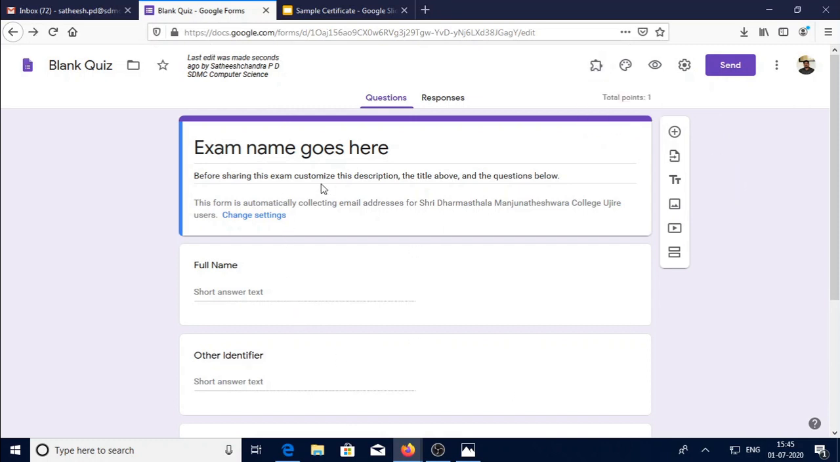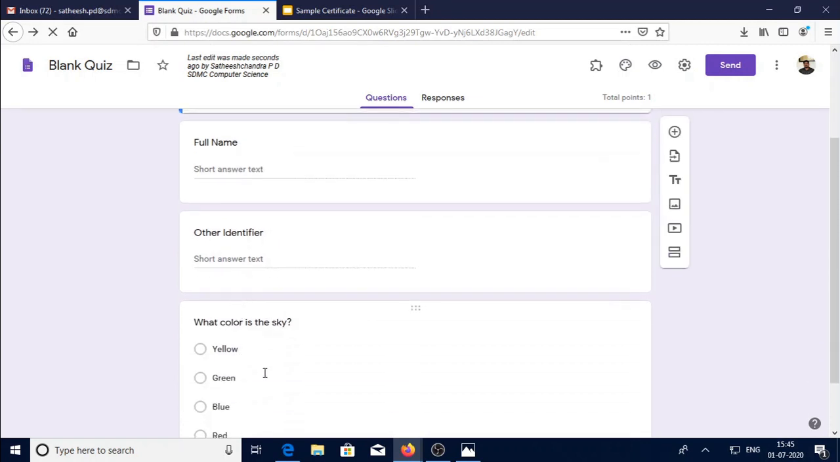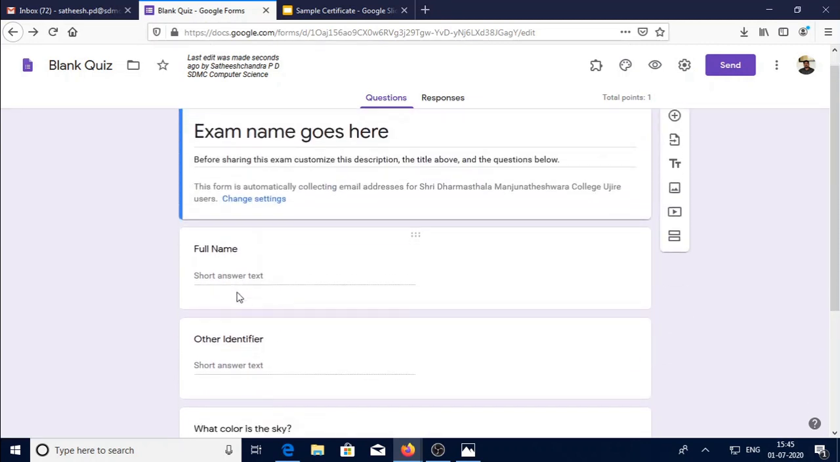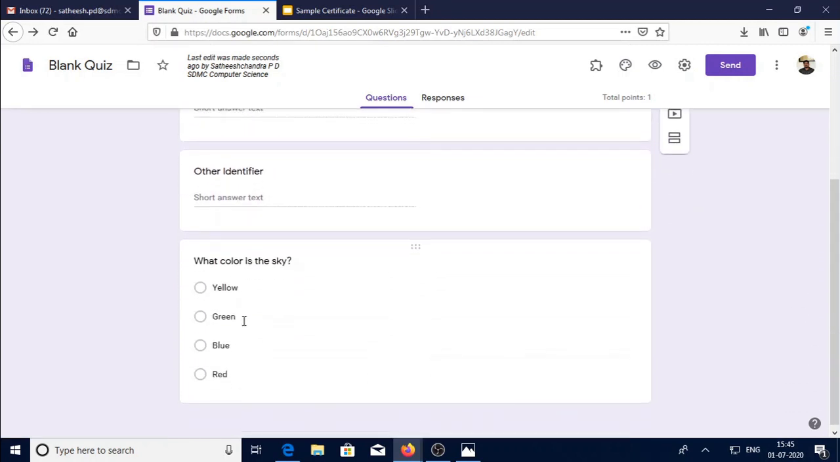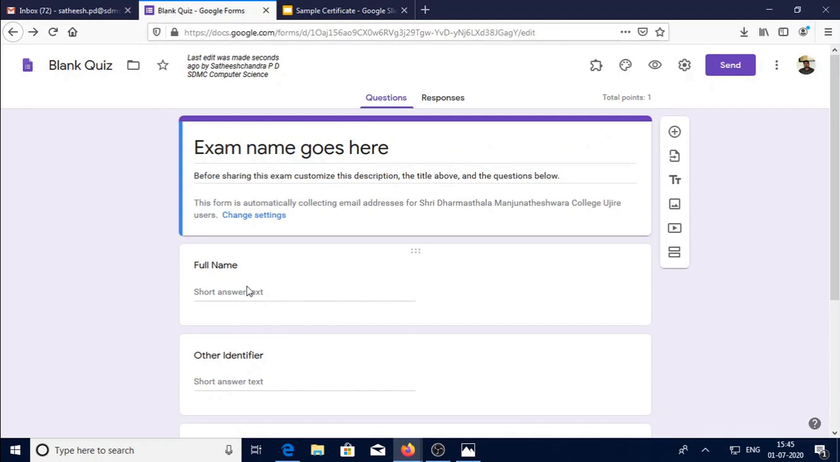So you can see here it already generated some questions, this full name and other identifier and a default question. From this question you can start to type the remaining questions, and these name and other identifier, these two are basically the fields which should be generated on the certificate. Name or other identifier you can give as the college name or maybe the designation, all those things.